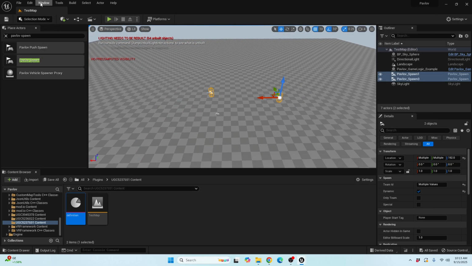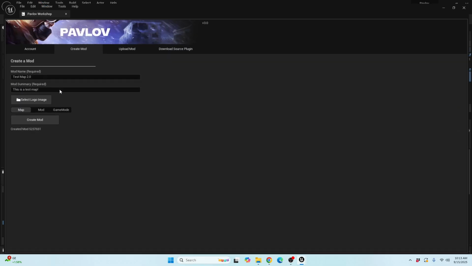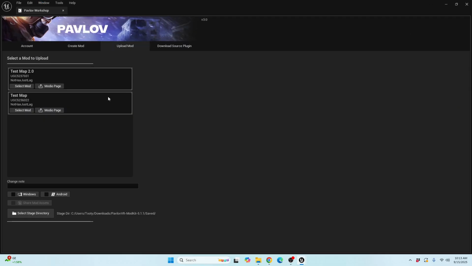And now, let's upload it. Click Window, Pavlov Shack. Cool. Let's go to Upload Mod. And you see this test map? Make sure you do the one that you have just created. Select mod, Android, or Windows, or both, dependent on the version you want your map to be on. And click Upload Mod.